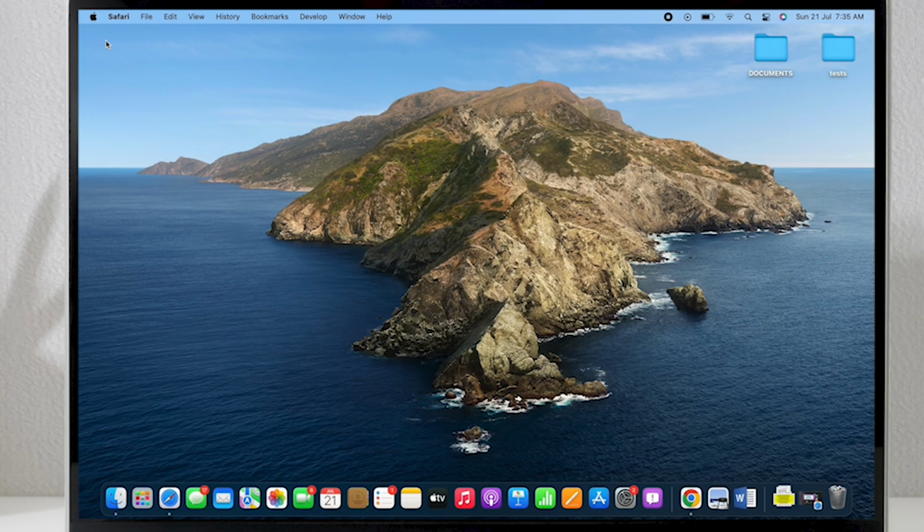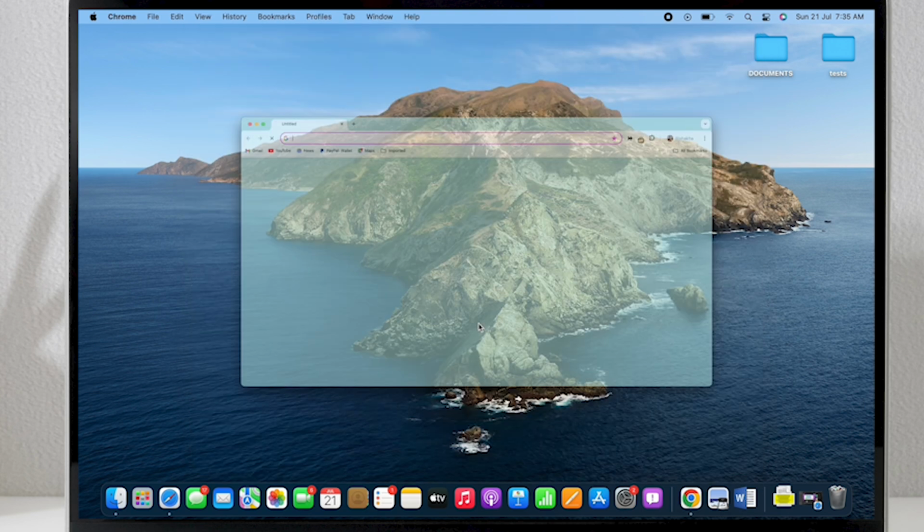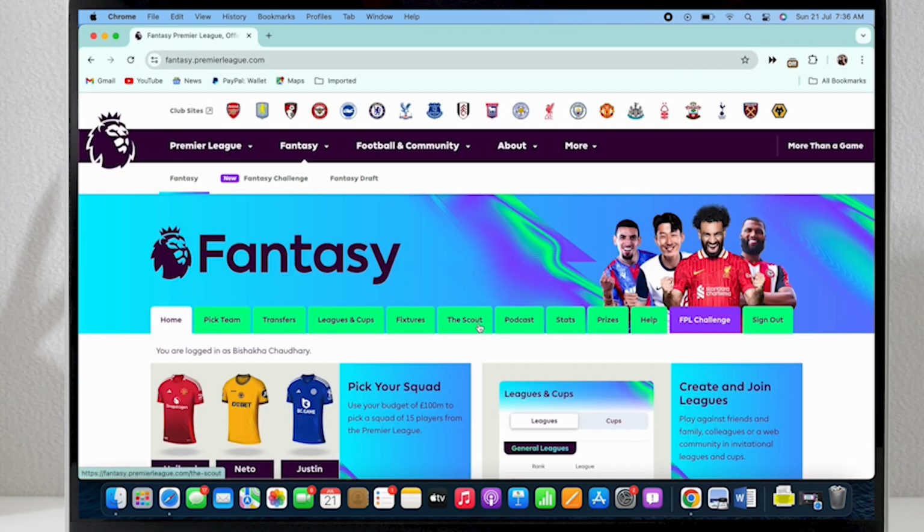To reset your team in Fantasy Premier League, go ahead and open your preferred browser and in the search bar, search for fantasy.premierleague.com. You will be led to the official webpage of Fantasy Premier League. Go ahead and make sure you are signed in, and if not, then sign yourself in.